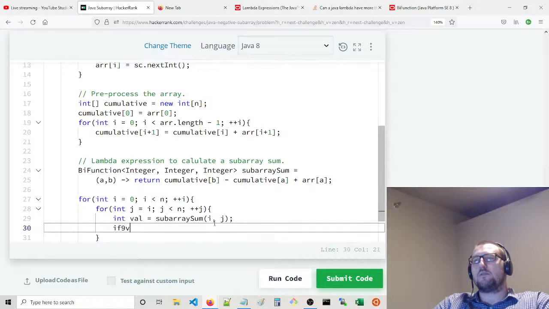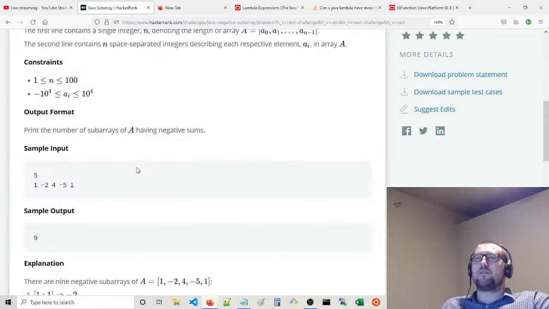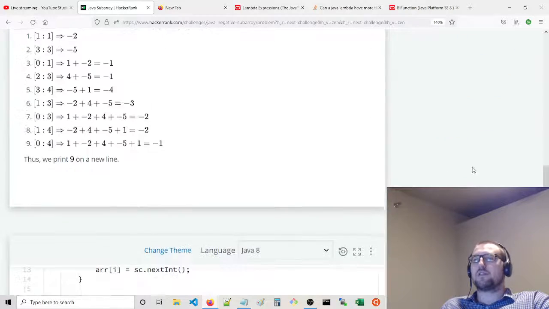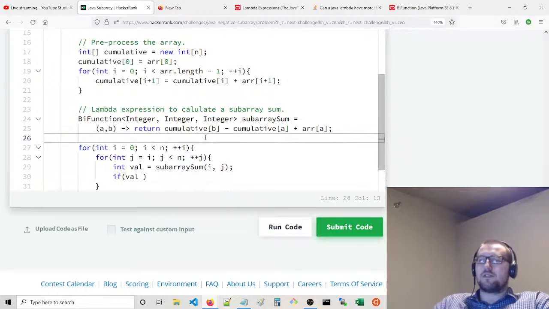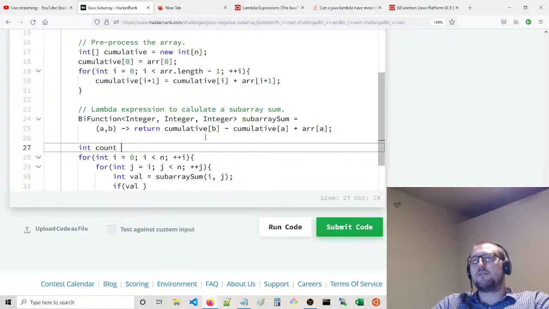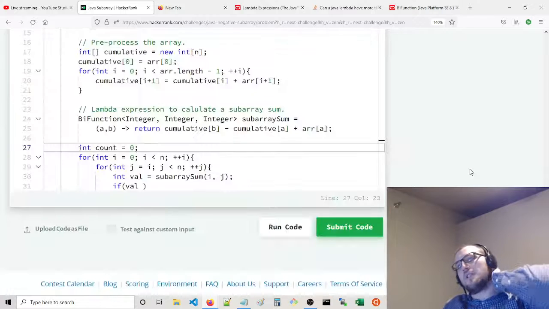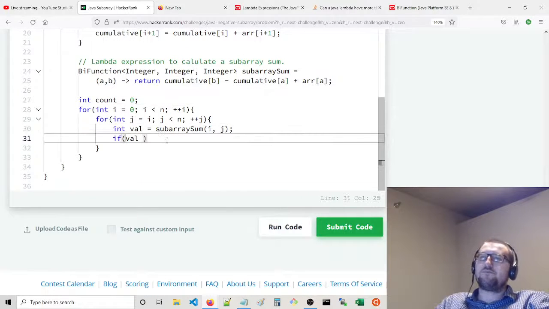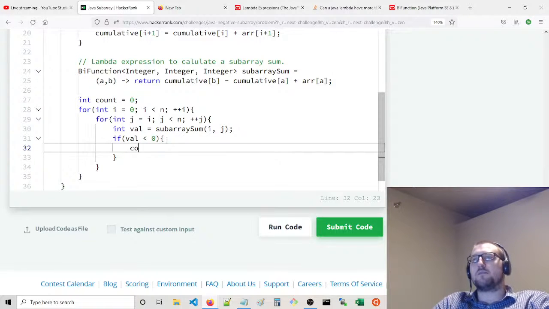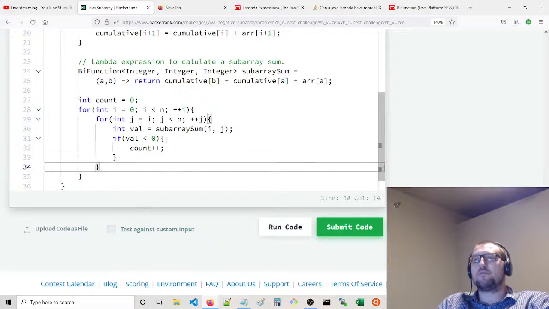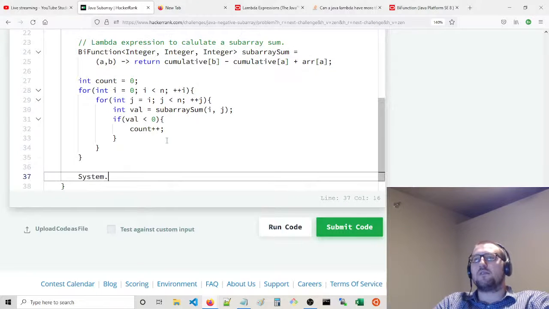And then we say if val. Now this is the number of negative subarray sums we want. So we can just say int count 0 and print it. If val is less than 0, then increment the count, and at the end of it we print that count.